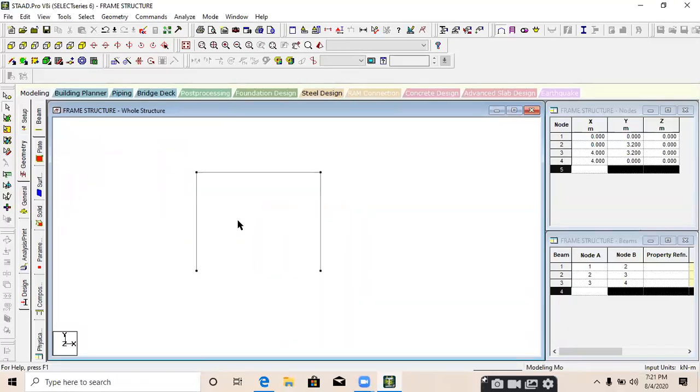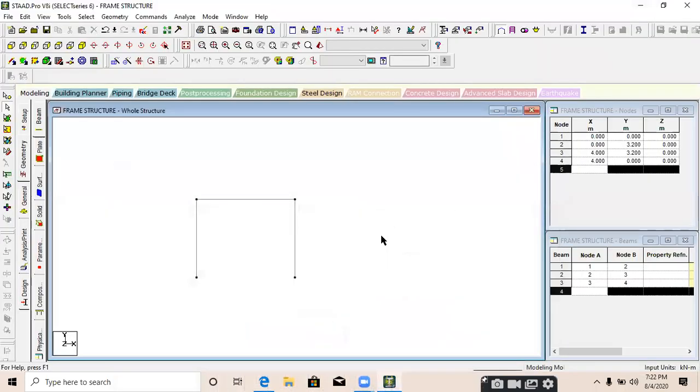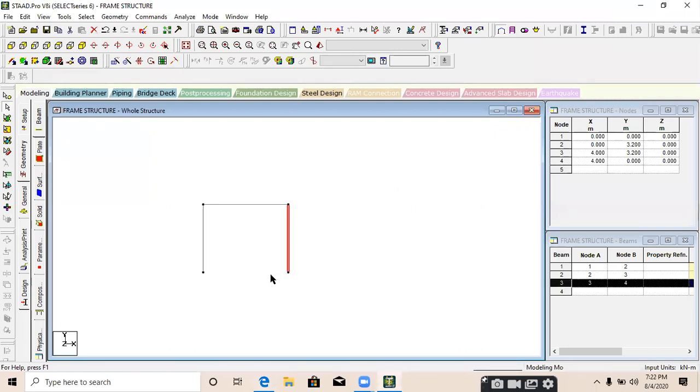Now we need to repeat this column in x direction and this beam in y direction. We need one other column in x direction. This direction is the x direction. The distance between the columns is 4 meter. Just go to the Stat Pro, select that particular column only. Please do not select the entire frame. Select that particular column only.